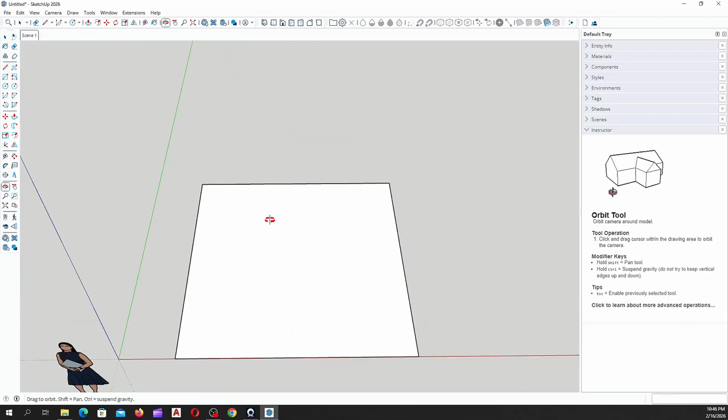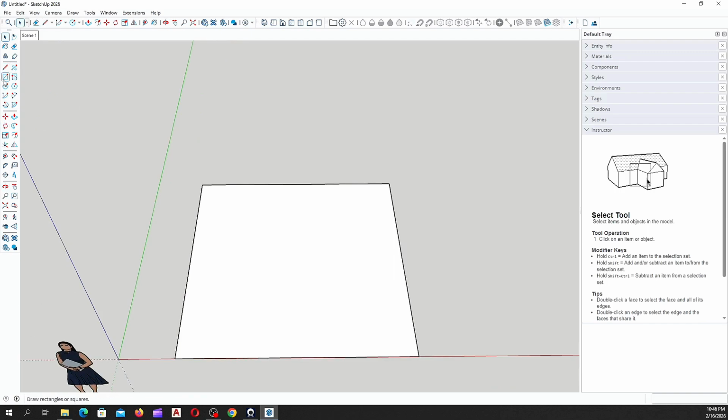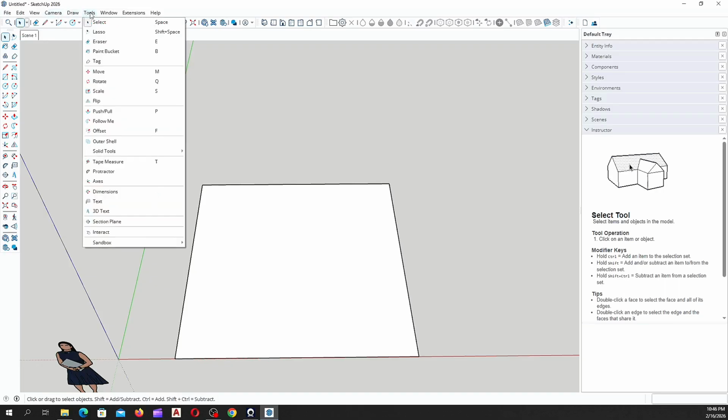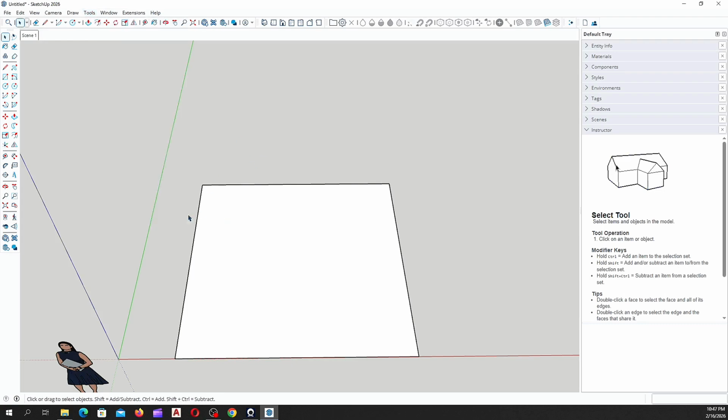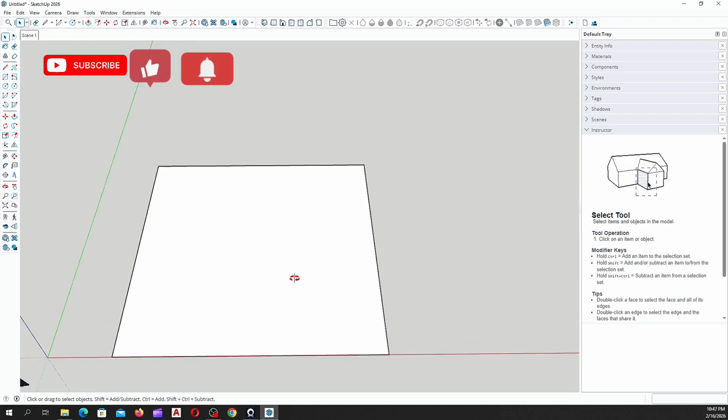So we have some simple shortcuts we can use to access most of these tools. You can see them on your tool category. All right, let's see this on our file menu, tools. Okay, you can see erase E, paint bucket B, move M, rotate Q, scale S, then push or pull P, offset F, tape measure T. All right, so now I'll be using most of these shortcuts as we move forward.